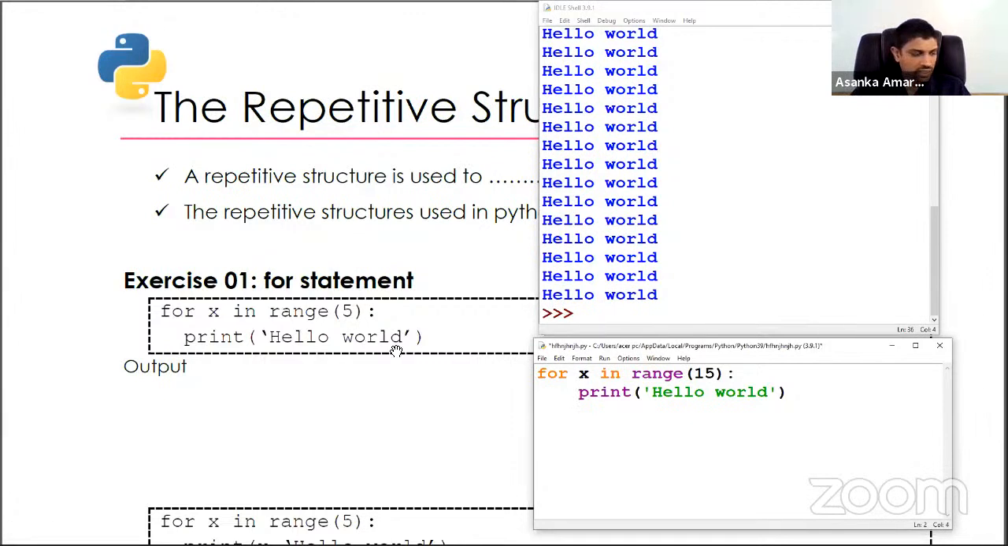In exercise 1, that is what you have to do. Then you can write down the output. The output is just 5 lines of hello world.